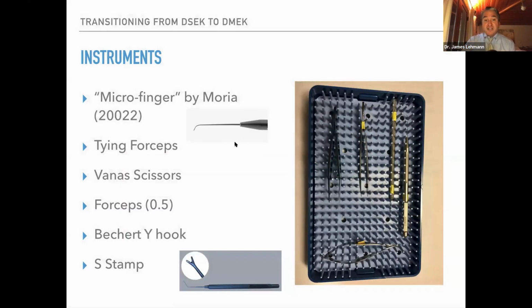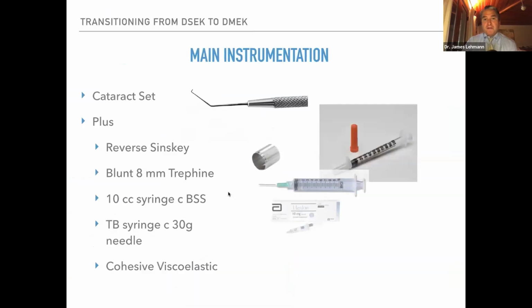And here are the instruments that I use for that. The 2 that are kind of unique are this Y hook down here, and then this microfinger or microdissector by Moriya. The other stuff is pretty standard. And then if you want to put an S stamp on it, you can find videos on the web about how they do use a derm punch that's like 1.5, 2 millimeters, and then put the S stamp on the stromal side.